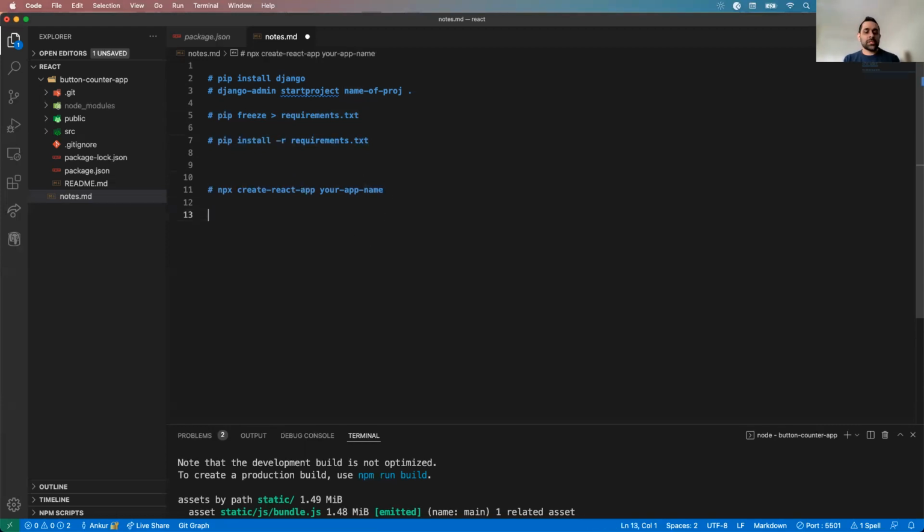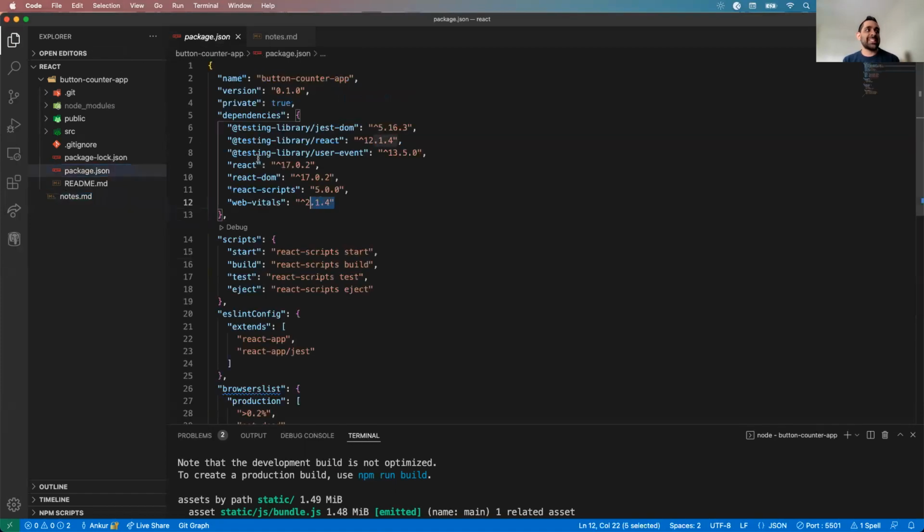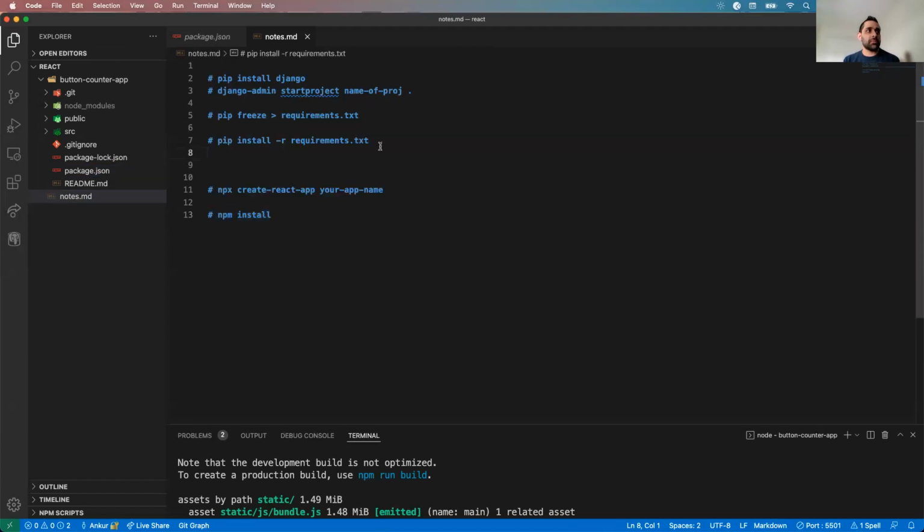For React apps, we want to do something similar. We just want to run npm install. That's all we had to run. This will look for a package.json file, so make sure you are in the right directory, on the same level as package.json. npm install will go through package.json and install all the dependencies required for this project. So just keep that in mind. Hopefully that comparison makes sense. Instead of pip install requirements.txt, all we have to do is npm install on the same level as package.json, and it'll go through package.json and install everything we need.